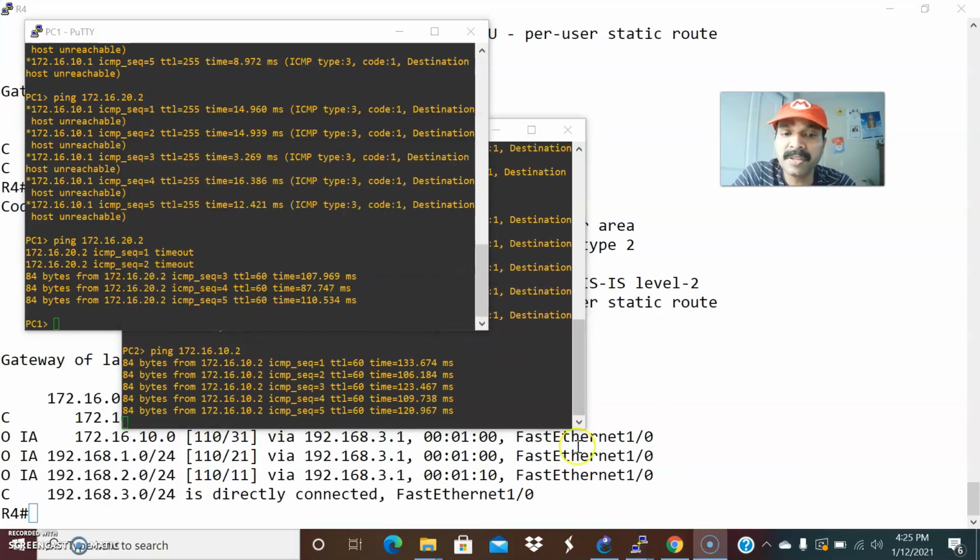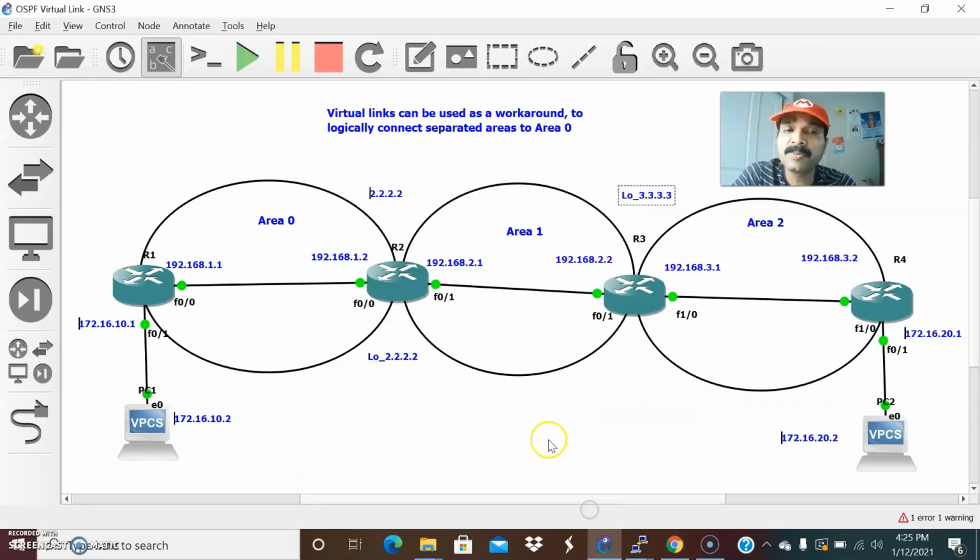So this is the way we can troubleshoot the OSPF virtual link issue. Always keep in mind, a virtual link is used to connect separated areas to area 0, because as per OSPF, each and every area should be connected to the backbone area, area 0. In this case, these are two separated areas. To connect area 2 to area 0, we have to create a virtual link. Due to the virtual link issue, I was not able to ping from PC1 to PC2. Now we have fixed the issue. This is the way we can debug OSPF related issues.